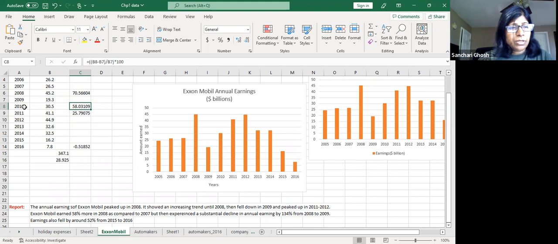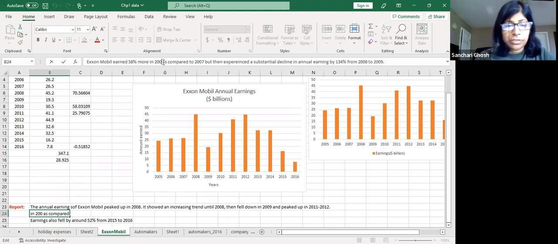I'm thinking 58% more. No, 58% more in 2008 compared to 2007. So B8, why did it show the wrong number here? As you can see, B8 minus B7 is 2010 to 2009. So 58% more divided by B7, it should be 2010. ExxonMobil earned 58% more in 2010 compared to 2009.